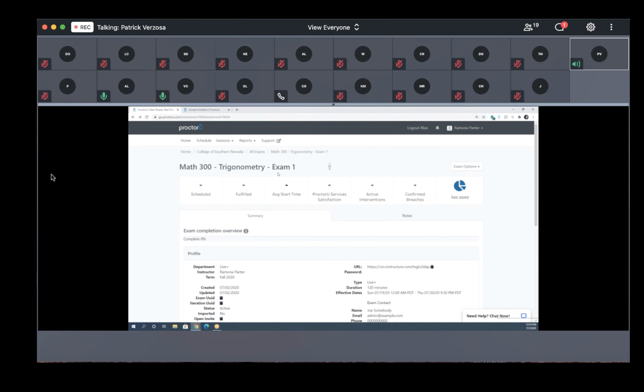They won't see exams two years from now. They're not going to see Math 300 Trigonometry Exam 1 from fall 2020, and so on and so forth. So that's one way exams are filtered out when using the dropdown. But using the open invite link, you're only going to be able to schedule this particular exam. So it cuts out all that other stuff.